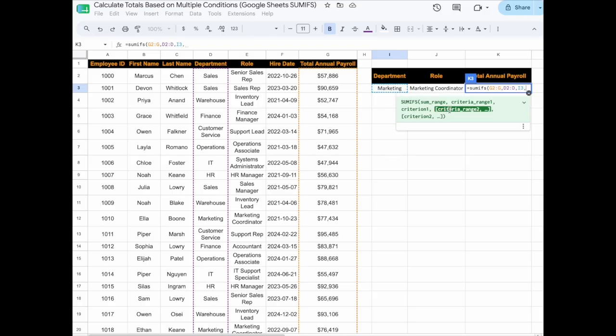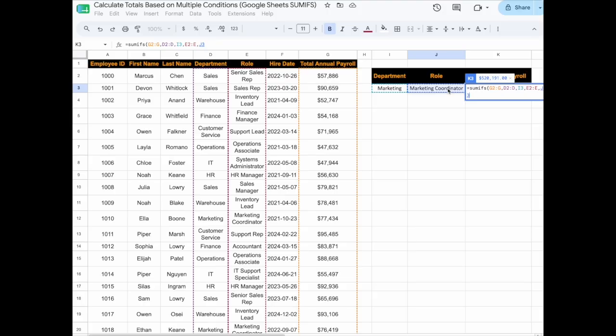We're now on criteria range 2, which is the role. We go over to our role column E, and like the other columns, we're going to delete the 7, so it's just E2 colon E, so it goes all the way down. We then go to criterion 2, so what specifically are we looking for? The way we have it set up here, we're going to select J3, so we can type in the specific role that we're looking for.